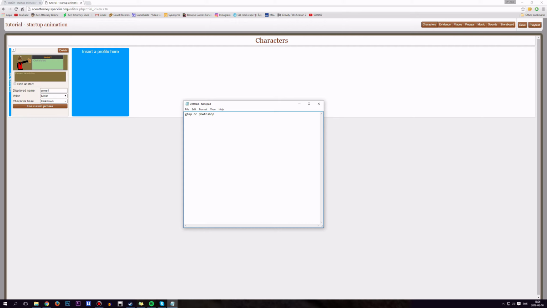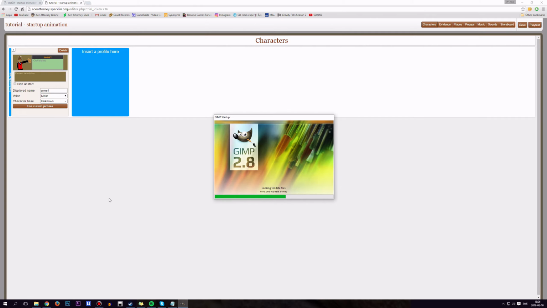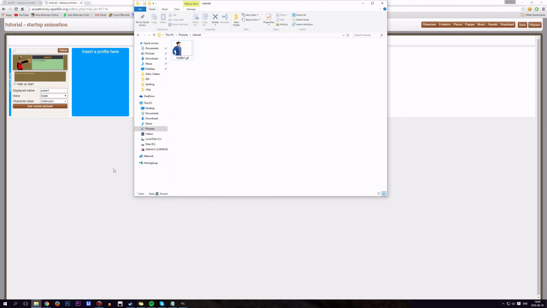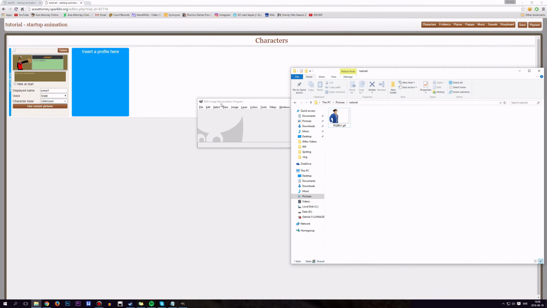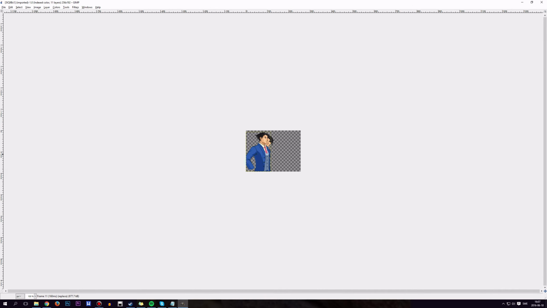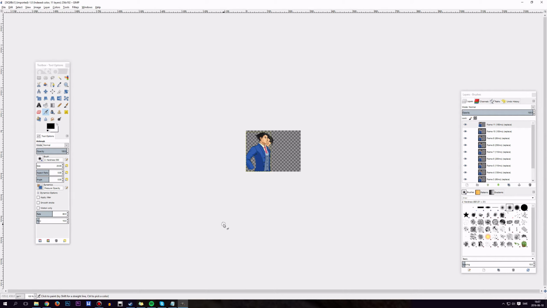Now Photoshop costs money. GIMP doesn't. So even though I use Photoshop, GIMP is what I'm going to be using in this tutorial. So let's just search up GIMP here. I downloaded it literally like 4 minutes ago, just for this video, and I put it in a separate folder just for this tutorial. So let's now drag this in. Bam. And let's drag these in as well. So now we have the sprite here.